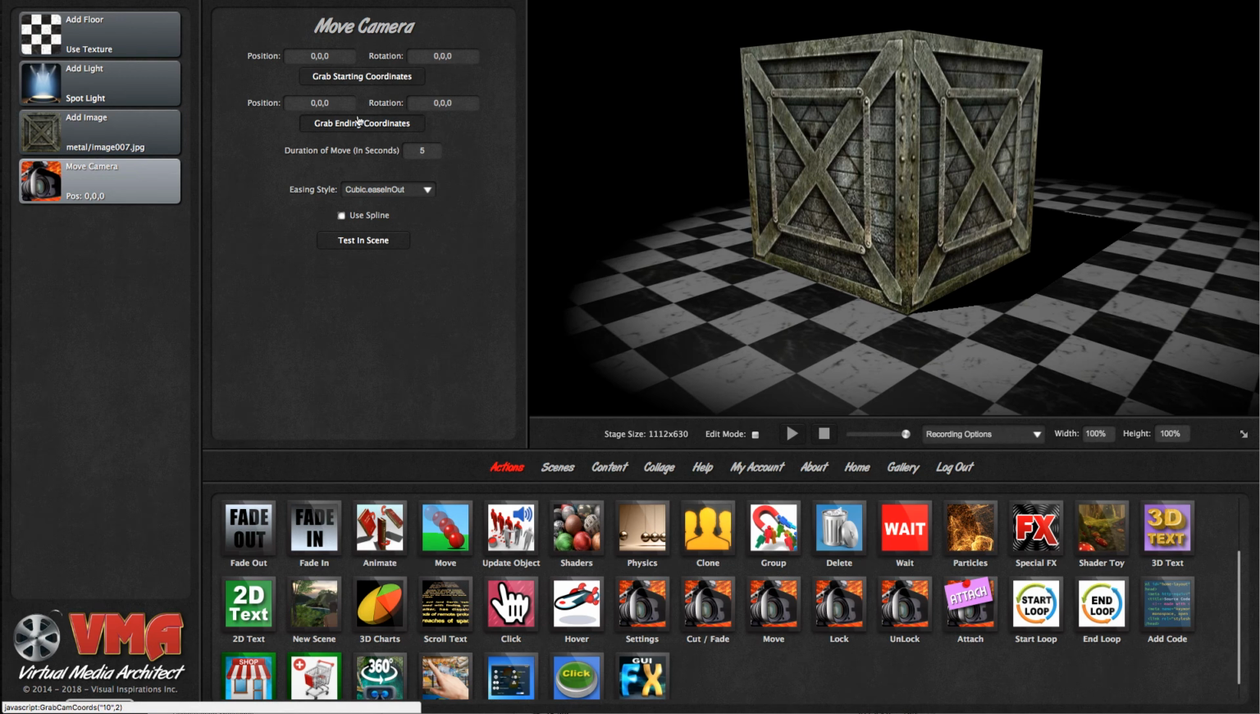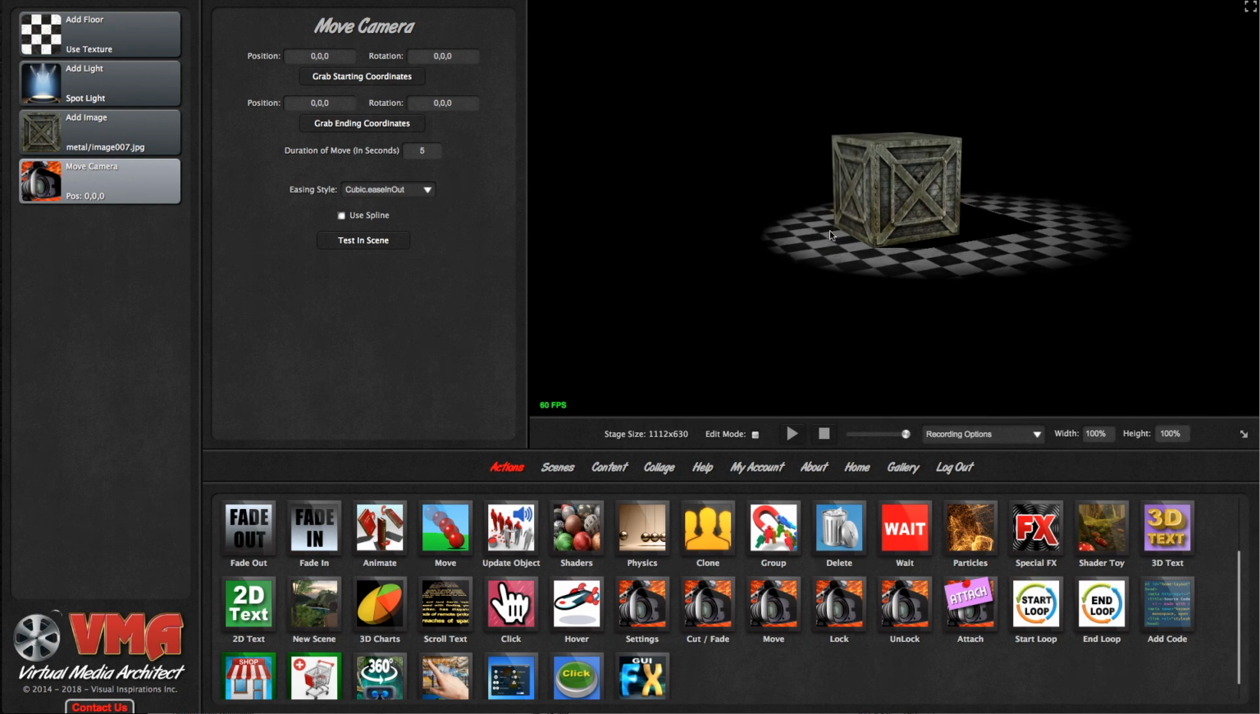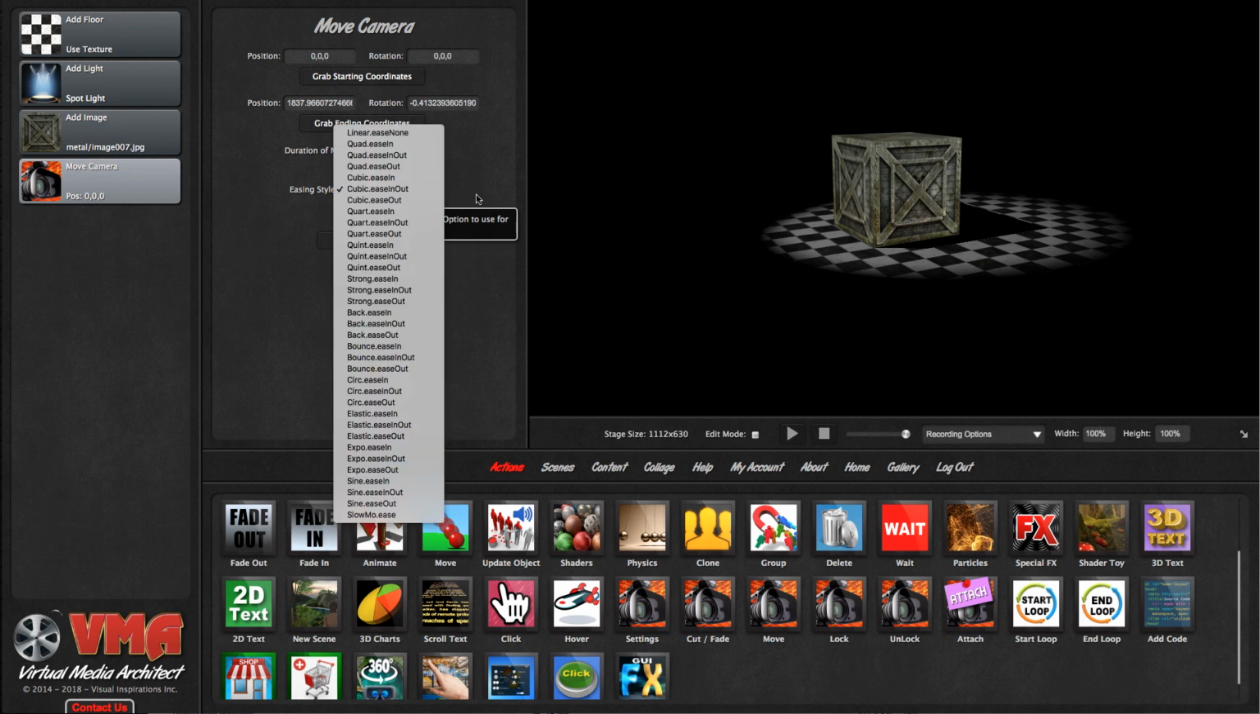Now by default it's 0, 0, 0, 0 on both rotation and position. For this example, I'm just going to change the position for the ending coordinates. And I'll tell you why in just a second. Now say we want it to move from what it was to here. We'll just hit grab ending coordinates. And of course you could type those in if you wanted to. Then set how long it's going to take for the motion, and what kind of easing style. Like before, it's the same easing styles that you can select.